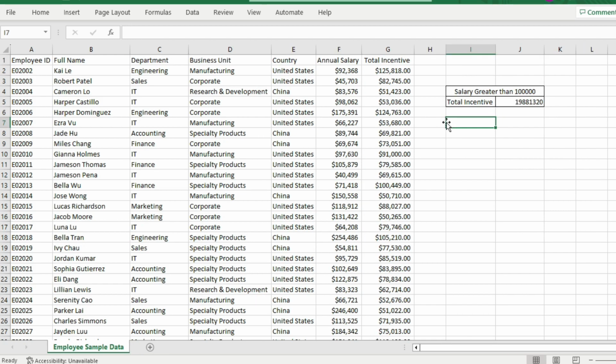So this was a brief introduction about the SUMIFS function. I would recommend you to always use the SUMIFS function instead of the SUMIF function, because in addition to doing what the SUMIF function can do, SUMIFS can do extraordinary things for you.